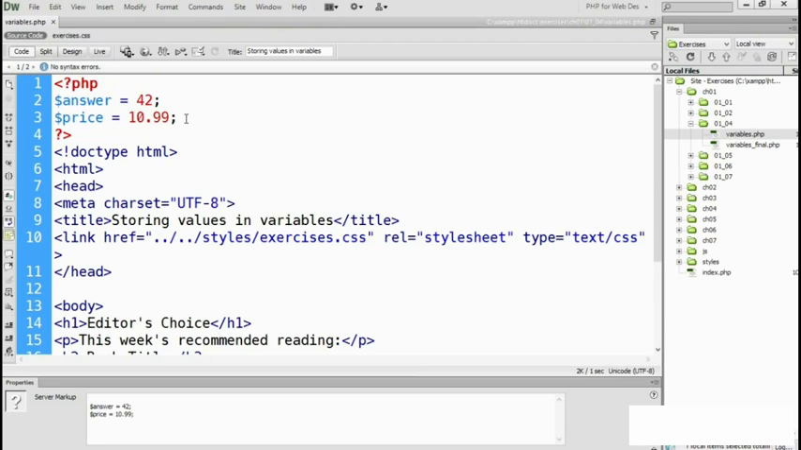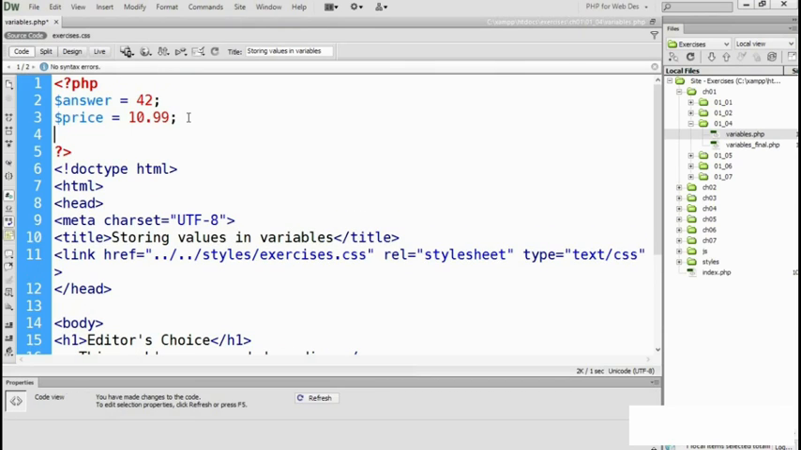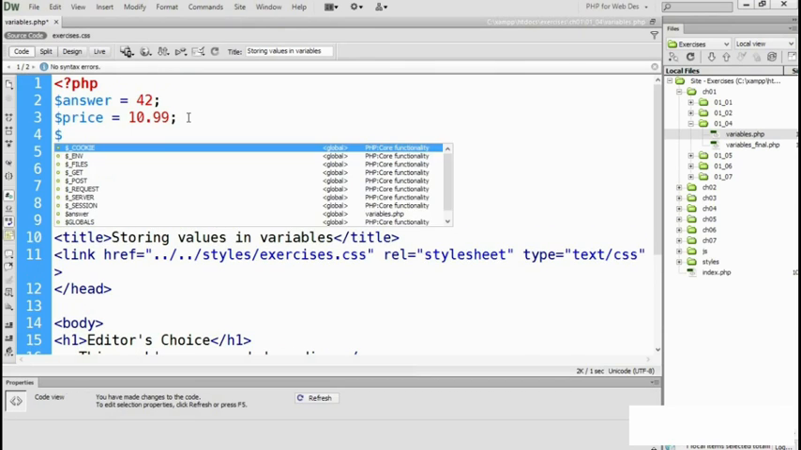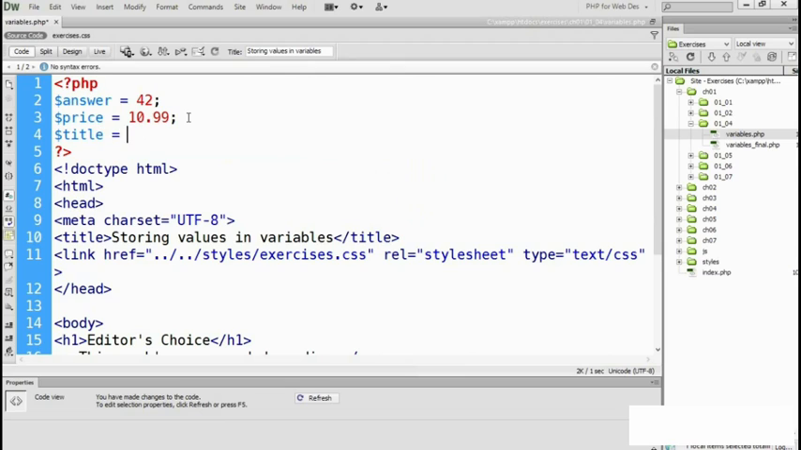So let's add some more. This time we're going to add some text. And in common with other programming languages, PHP calls text strings. It's a piece of technical jargon that you'll hear over and over again. So let's add a variable. We'll call this one title, equals sign, and strings or text need to be in matching quotes. You can use single quotes or double quotes. The recommended practice is to use single quotes wherever practicable.